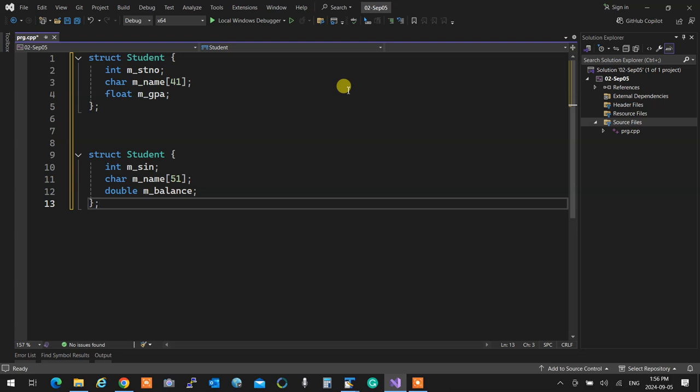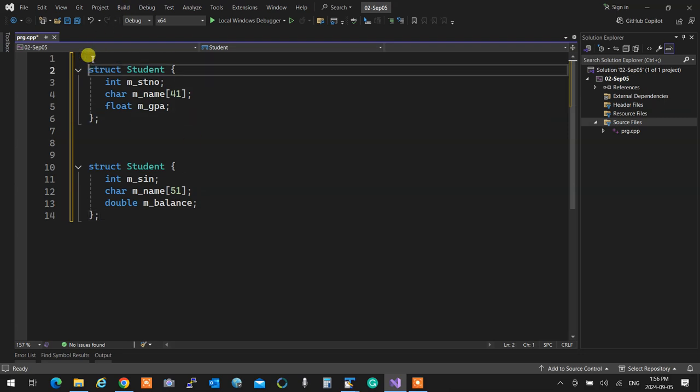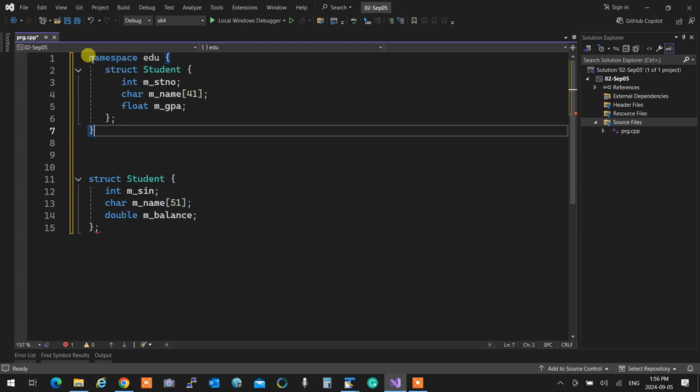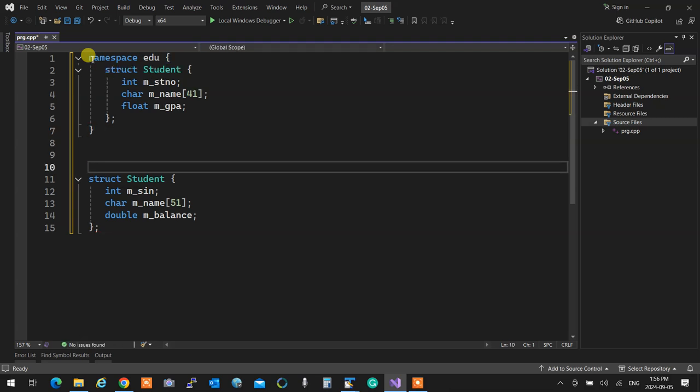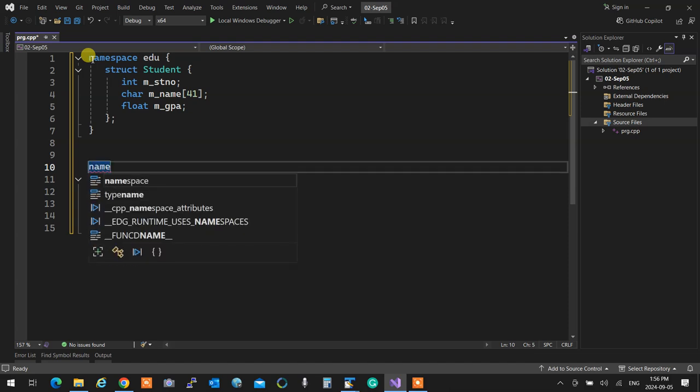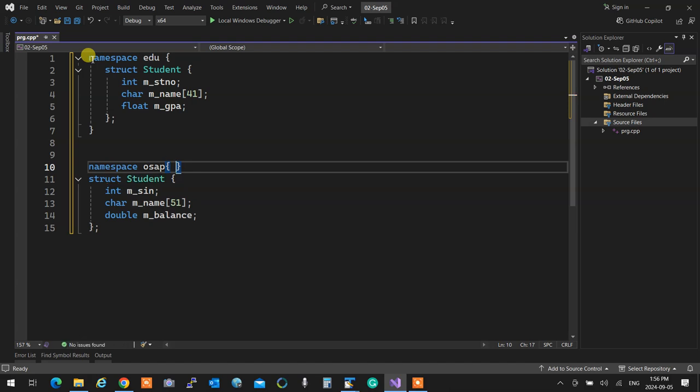We call it namespace. So what they did, they said, hey, education department, you are writing your code in the EDU namespace. So all the people in the education department, and this could be in separate modules, it doesn't matter, they write their code in namespace EDU. And all the programmers in the OSAP department write their code in the OSAP namespace.